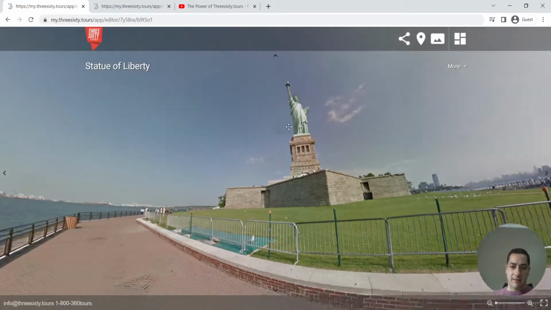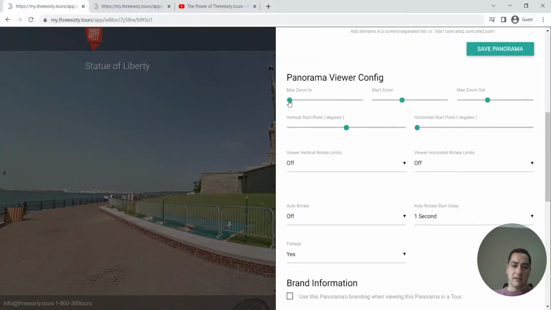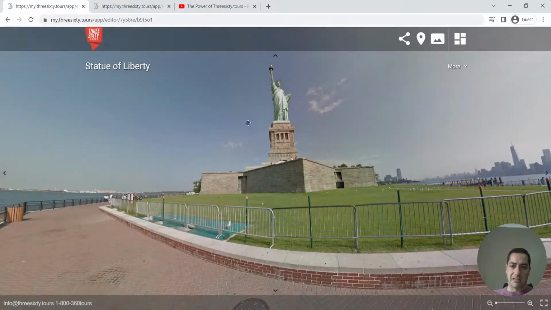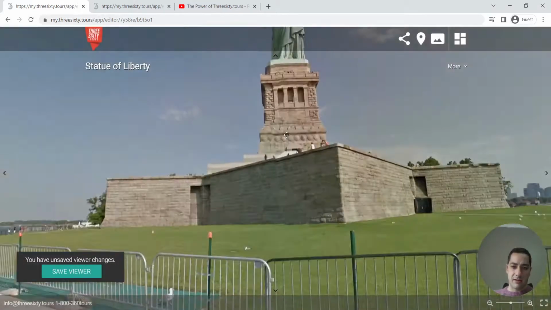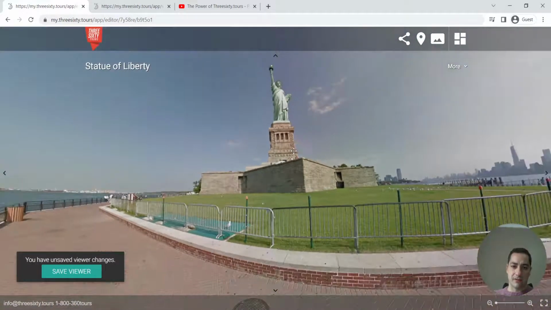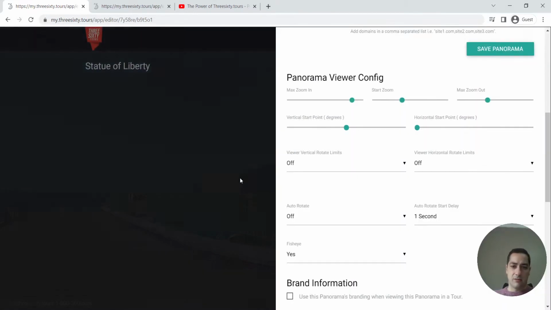So this is a beautiful picture of the Statue of Liberty. Once the customer or your viewers come in, if you're looking to limit how much they can zoom in and out of the panorama, then you can do that with this control here. So here we're allowing them to zoom in as much as they want. Let me show you guys. Here I can zoom in, really zoom in, go as deep as I want. If I wanted to give them a limit, I don't want them to zoom in a lot, I'm going to save it.